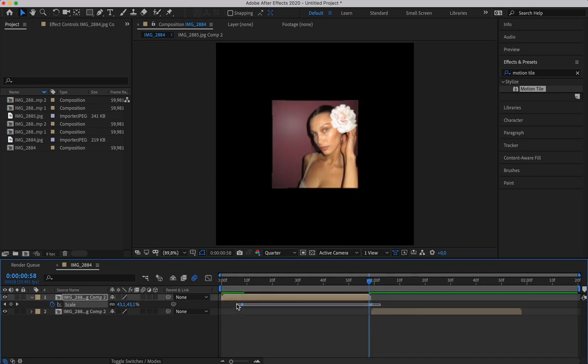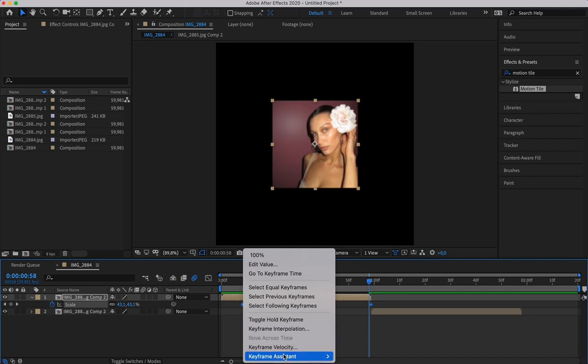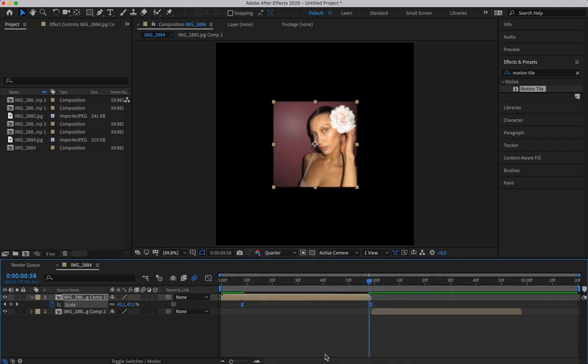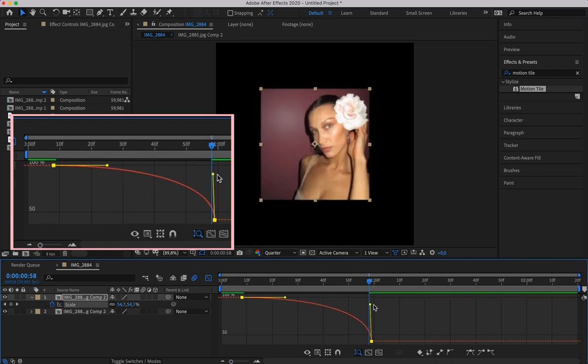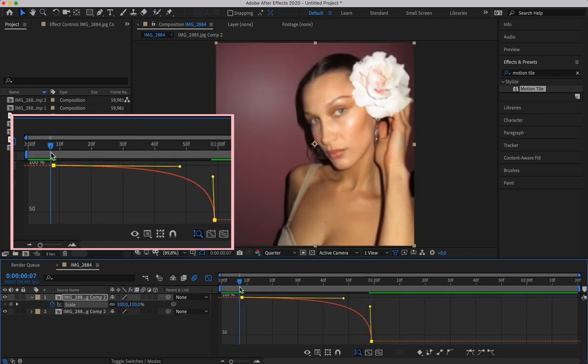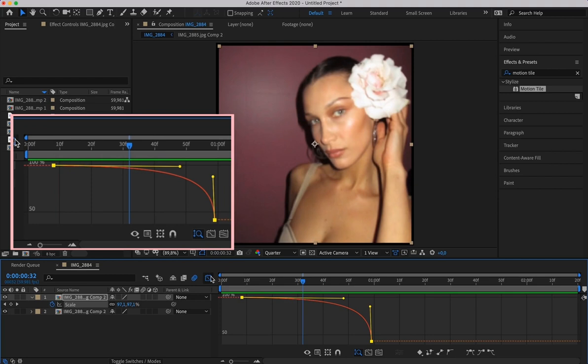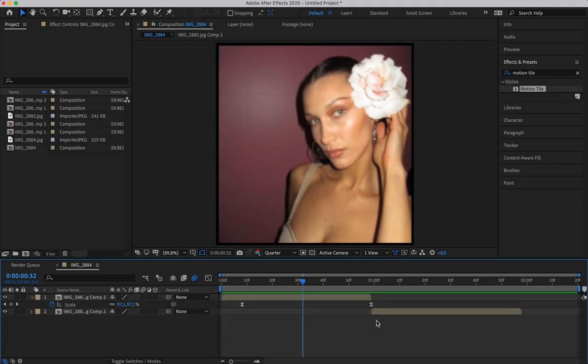Now highlight the keyframe like so, right click on one of it, keyframe assistant and easy ease. Now press on your graph to smooth it out, and then if the transition's at the end, the curve is at the end like this. It's very easy, right?